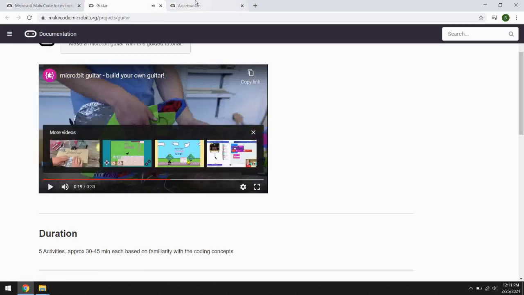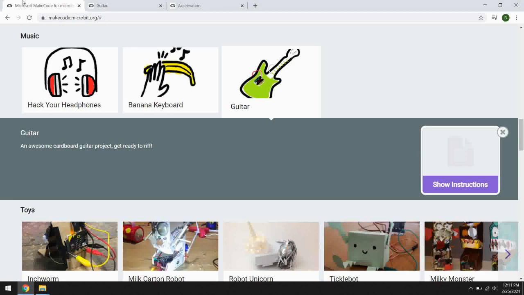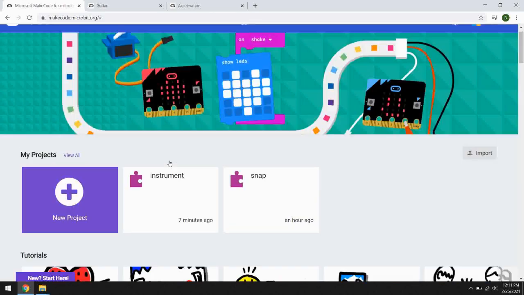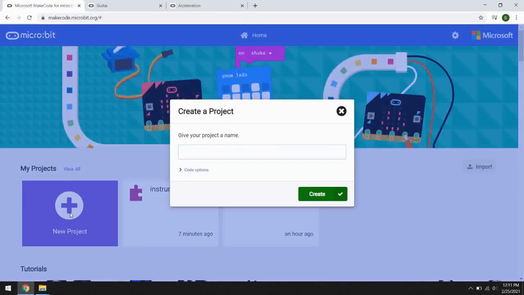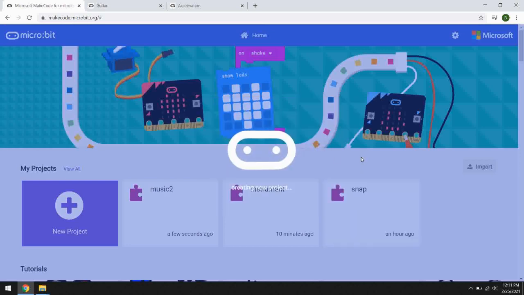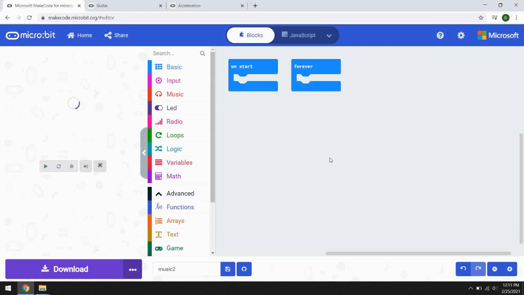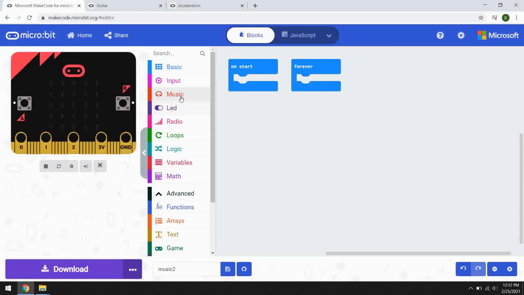Okay, I want to make something a little bit more rhythmic though. So I'm just going to start from scratch. Music 2. So I give my project a name and I have the start loop and the forever loop. I want to start by introducing the concept of play modes. We're going to be in play mode 0, we're going to hit a button, and we're going to go to play mode 1. We're going to hit another button, go to play mode 2, and so on and so on.